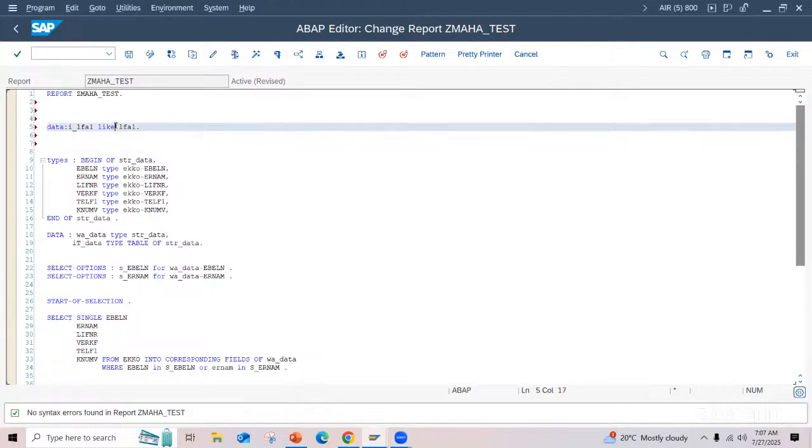Either you can give like or you can do type also. Both are the same only, right? What is the difference between type and like?